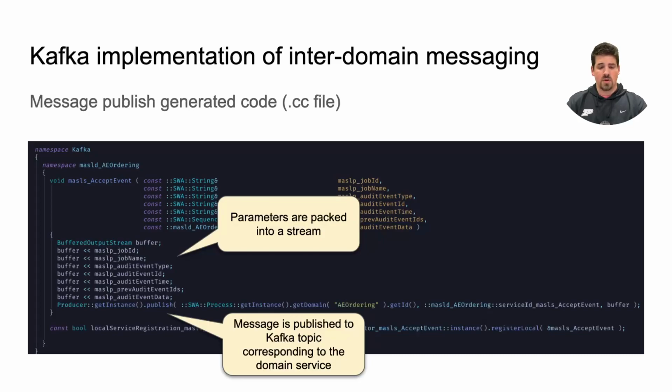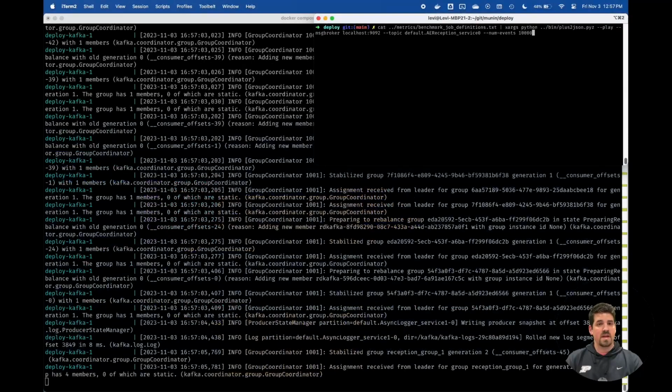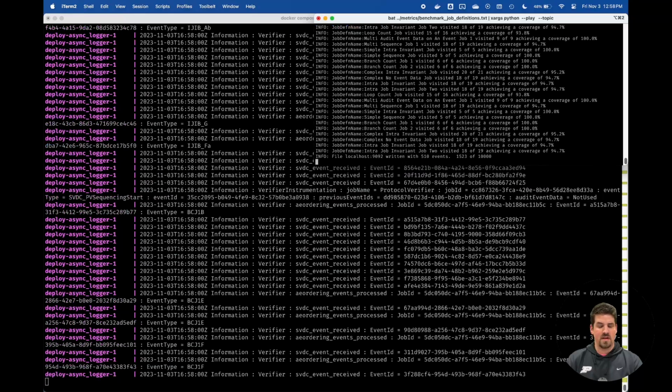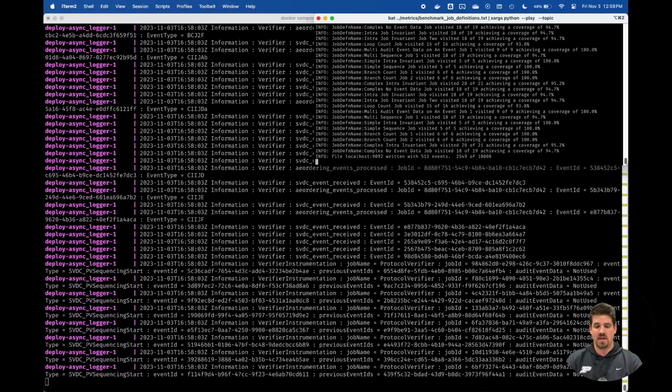Okay, now I want to show you a demo of this in action. So I have the protocol verifier running here with 4 instances of reception and 4 instances of AE ordering and sequence verification. And I'm going to use the plus to JSON utility to start generating events, and I'm generating 1,000 events at a rate of 500 events per second.